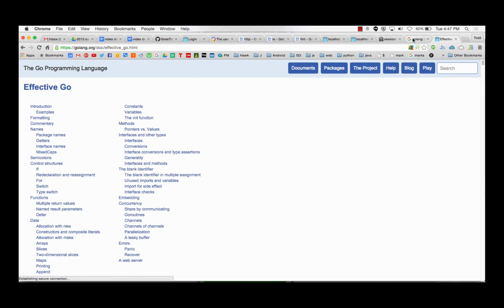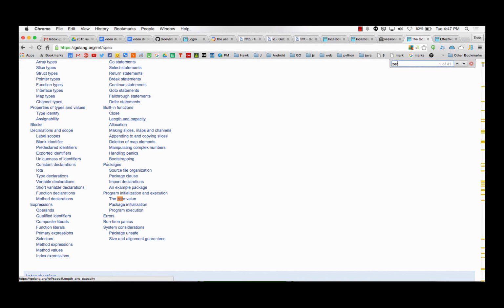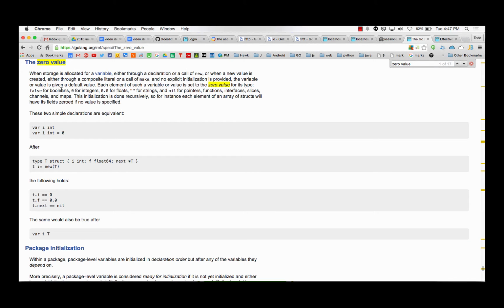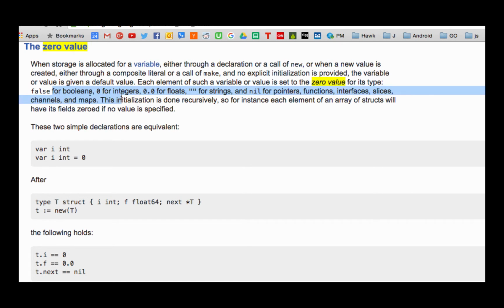Effective Go, and then also the Golang spec, and we could look for a zero value. And so right there, zero value, and see if this is the one. It's false for Boolean, 0 for integers, 0 for floats, empty for strings, and nil for pointers, functions, interfaces. So it'd be nil. Just curious, right?